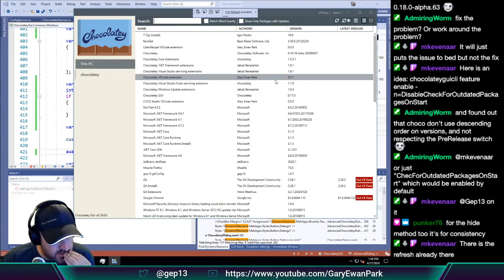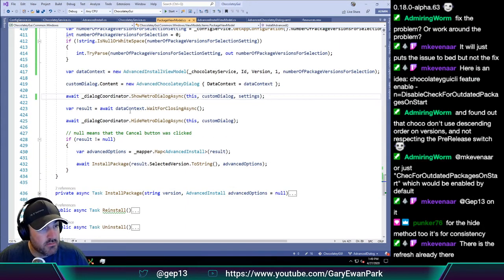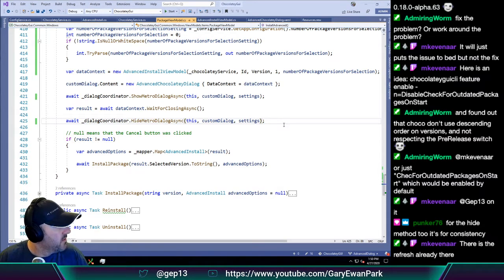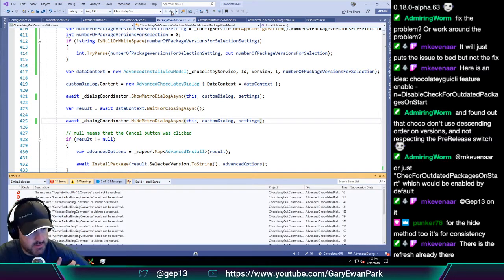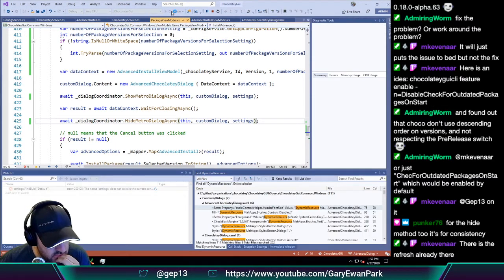The hide method too, it's for consistency. Oh, sorry, I missed that one. Apologies. This one here. Settings. Custom dialog settings. Okay, let's run this again. Or just check for outdated packages on start.